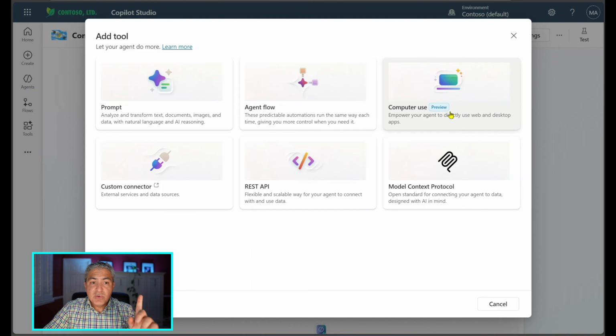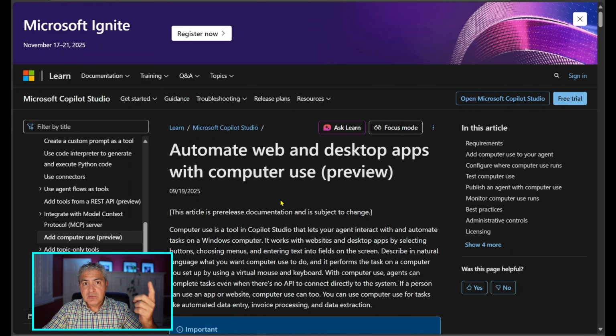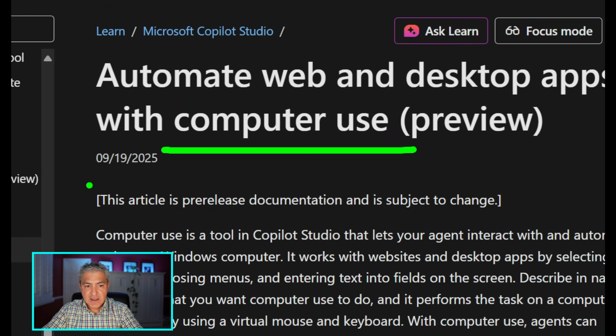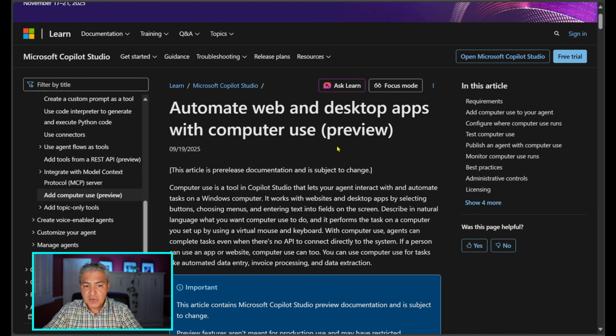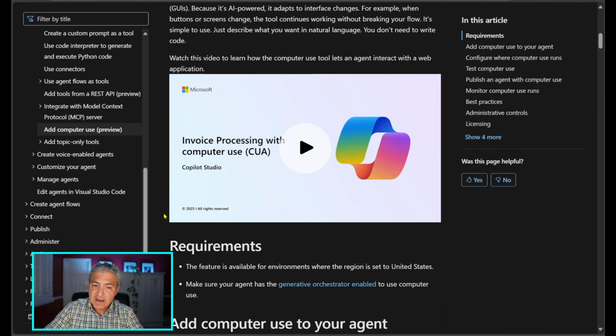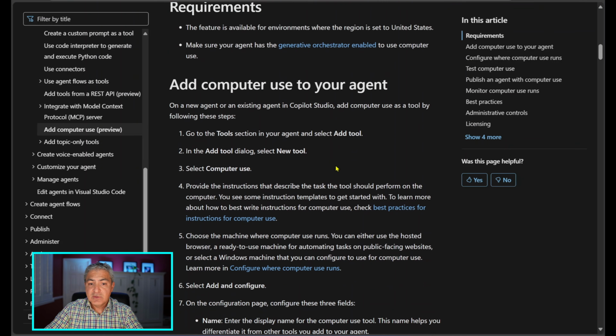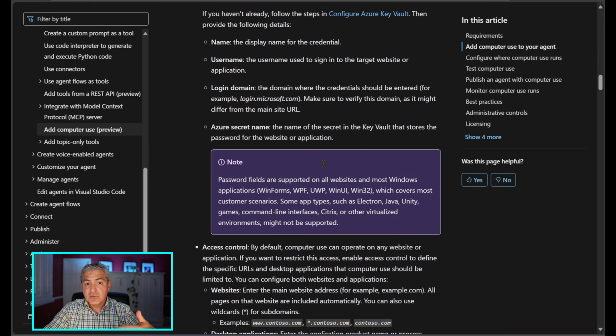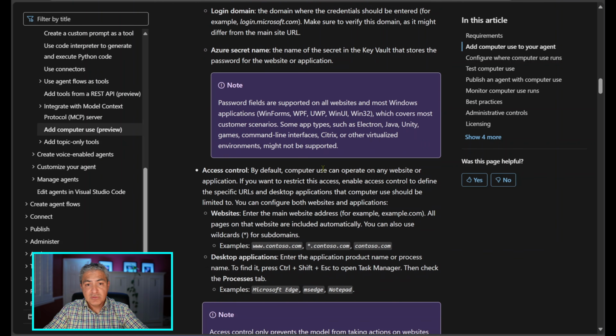And by the way, real quick, we have some really good documentation on computer use. So if you go to the Copilot Studio admin guide, this is the documentation for computer use right here. And it was posted maybe about a month ago. And so definitely check that out. There's a good video in here. It talks about how to add it to your agent, which we're doing at the moment. All kinds of good stuff in this documentation.